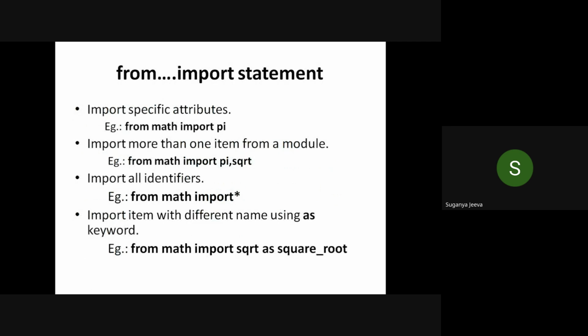So the next one is the from import statement. Before that, we imported only using an import statement, right? We can also use a from import statement here. First, we can import specific attributes, that is, only a particular variable or a particular function alone. Instead of importing the whole module, we can import specifically. So specific attributes are imported here. Import specific attributes from the module using a from import statement.